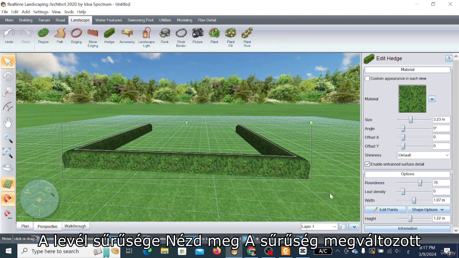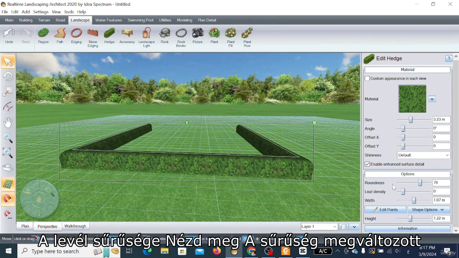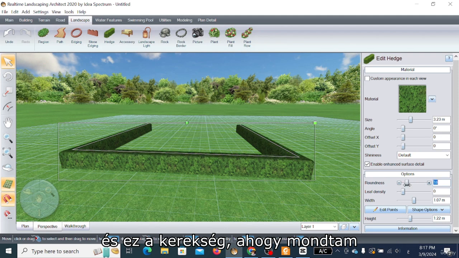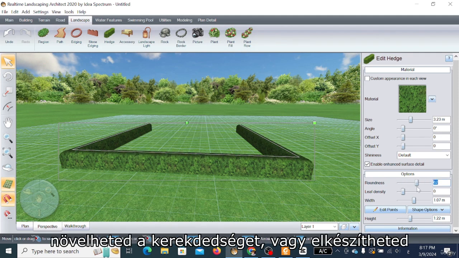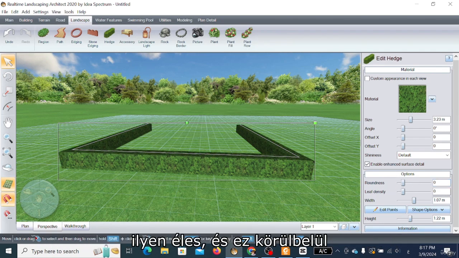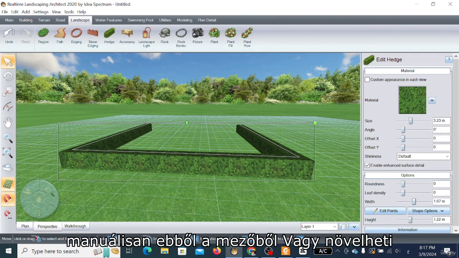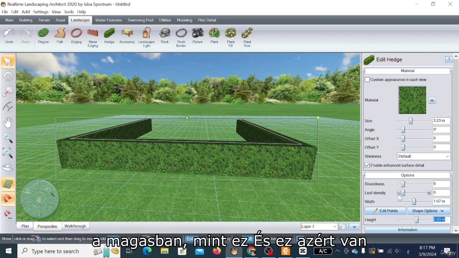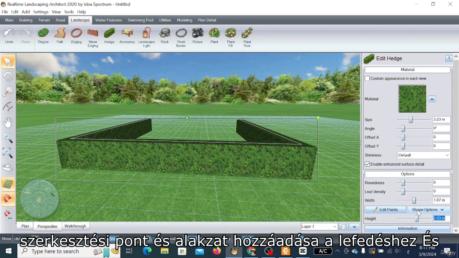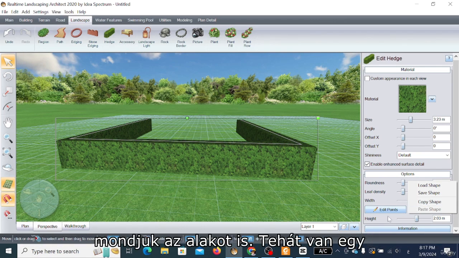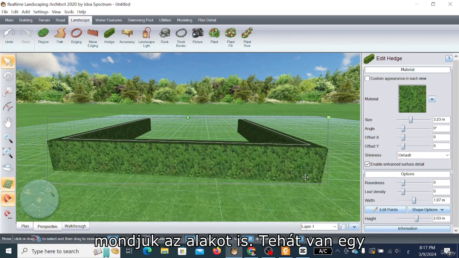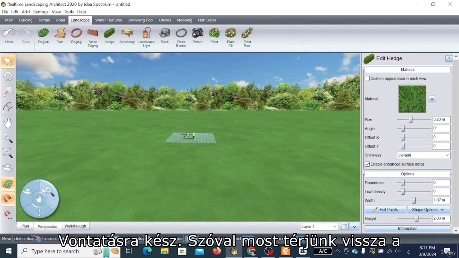Look, the density is changed, and this is the roundness. As I told you, you can increase the roundness or make it sharp like this. And this is about the height, and you can add the height manually from this box, or you can increase the height like this. And this is for edit point and adding shape to copy and save the shape also. So we have a hedge ready now.